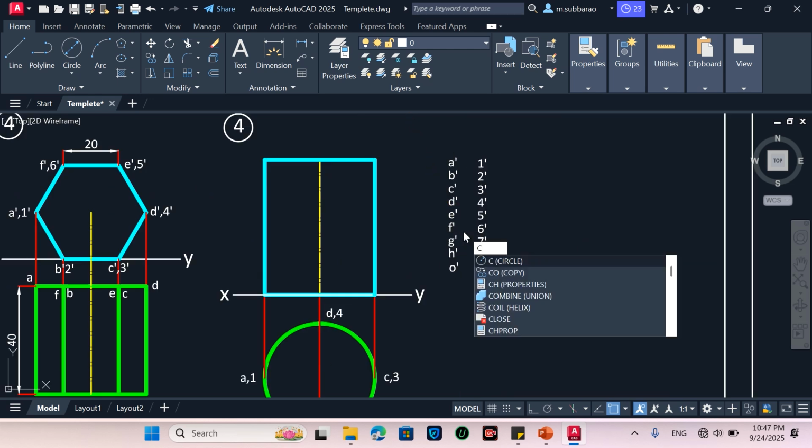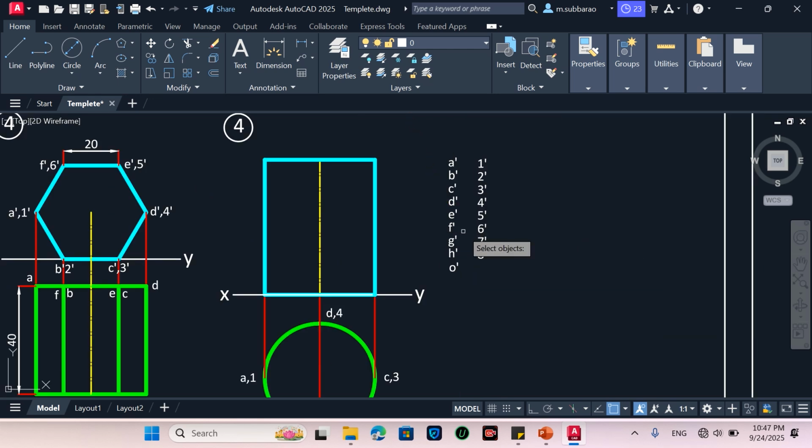So I will bring these notations. Now the move. This is a, so a dash will come here, and b dash will be here, and c dash will be here, and d dash will go here again.